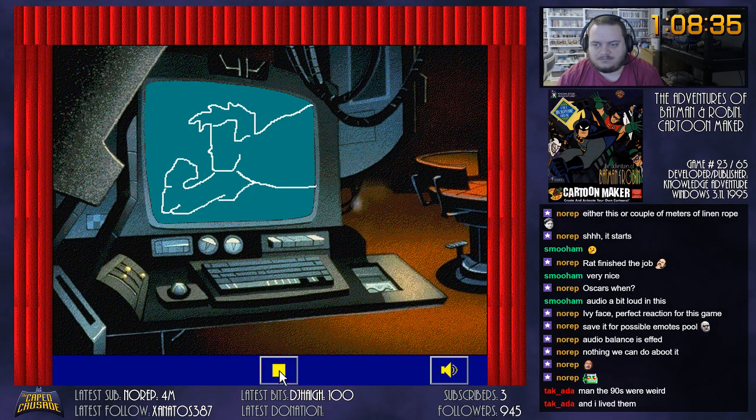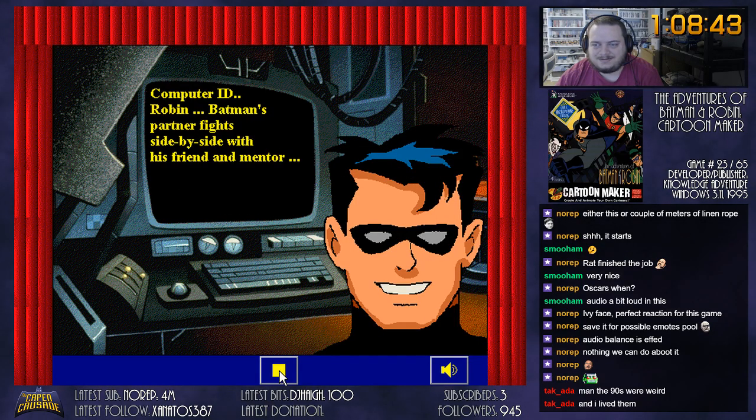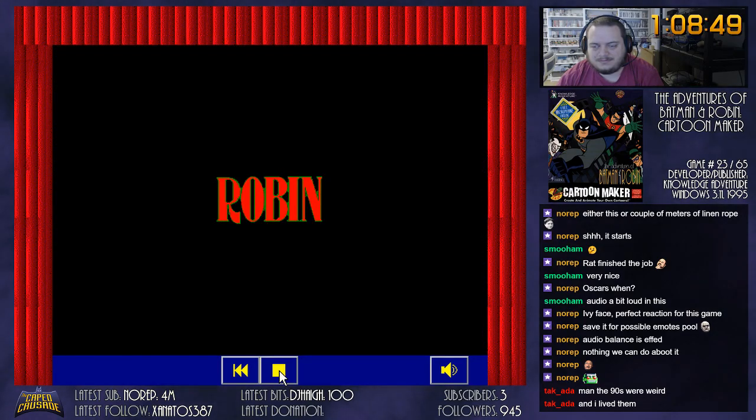Dick Grayson was a talented young performer in his family's acrobatic trio until his parents were the victims of a cold-blooded murder. Taken in by Bruce Wayne, who added to his abilities and gave him his nickname, Robin has become an invaluable partner in Batman's war against Gotham's crime and its criminals.